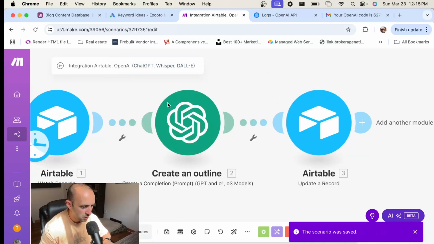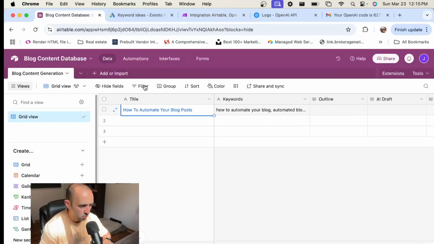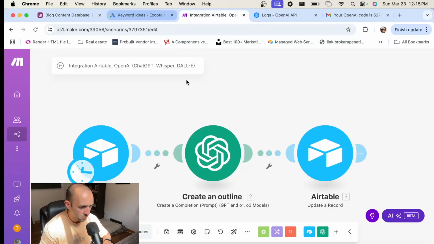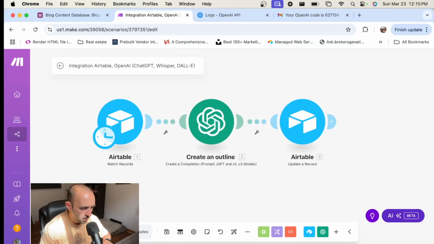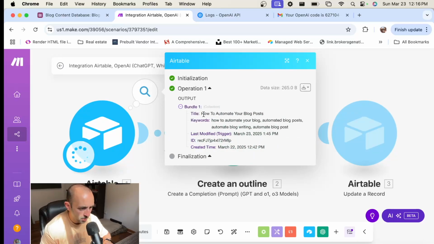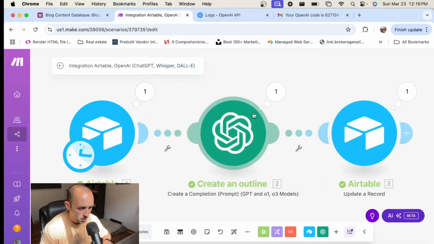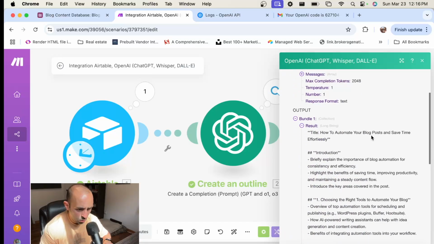So save the scenario just for now. I'm going to update this quickly, just so it's been updated. Then let's run. Let's close this. Let's run this where we're at right now. Run once. Let's make sure. Yep, so there we go. How to automate your blog posts. Generate an outline. Let's see the result. How to automate your blog posts and save time effortlessly.